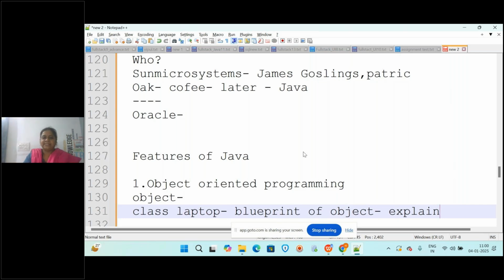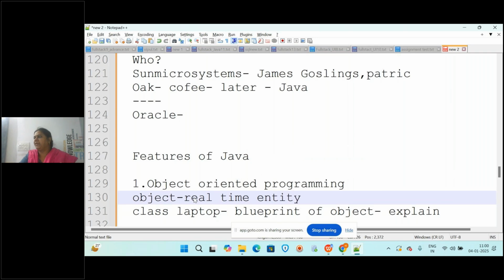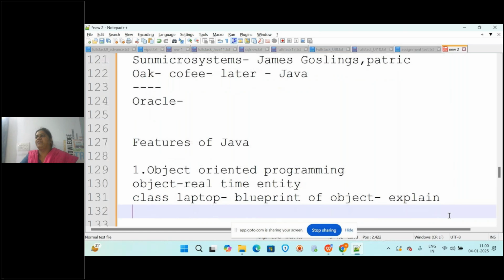So object is nothing but a real time entity. Any real time entity is called an object. A book, a pen, a bank, a TV, everything is called an object. So in the Java programming language, we deal with everything with what? Objects and classes. So what is a class? It is like a blueprint of the object. For your understanding purpose, I am telling, it explains about the object. Or technically, you can define it like: class is a collection of members and its member functions.